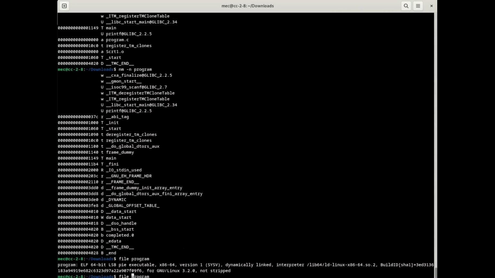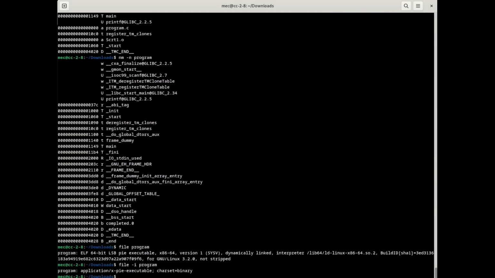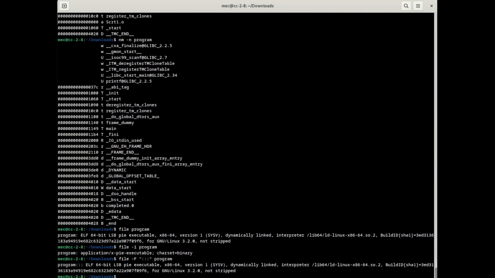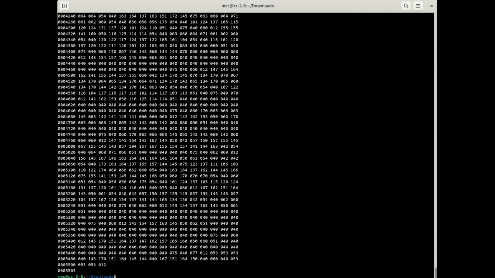Then the file command to identify the file type. -i option for the MIME type. -F option to customize the field separator for the output when it is being displayed. Then the next command od. So that will output the contents in octal and ASCII.